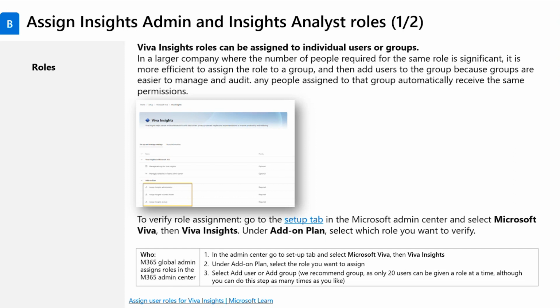And you can verify role assignment by going to the Setup tab in the Admin Center, selecting Microsoft Viva, Viva Insights, and the add-on plan. You can view the different roles available, and you can view which users or which groups currently have access to these roles.